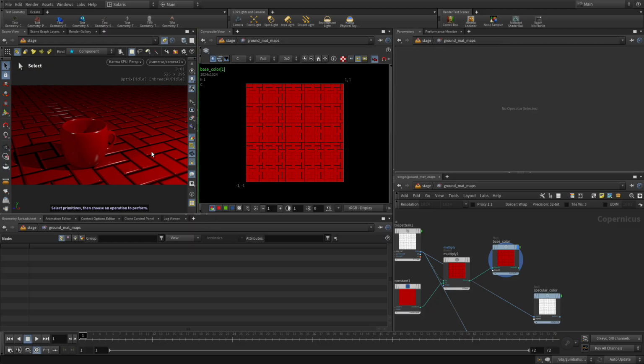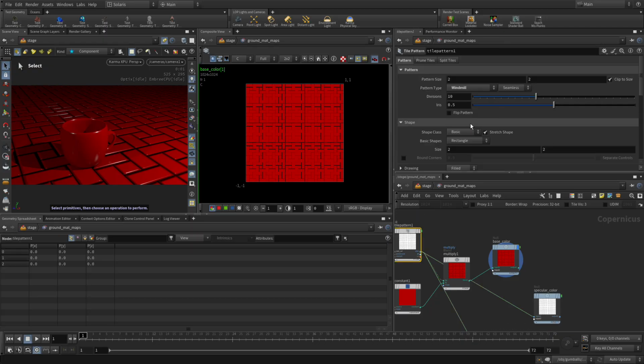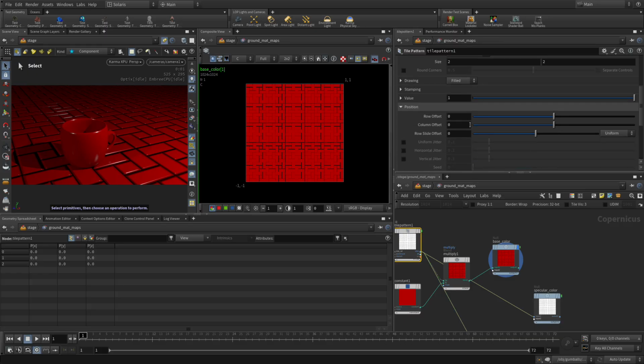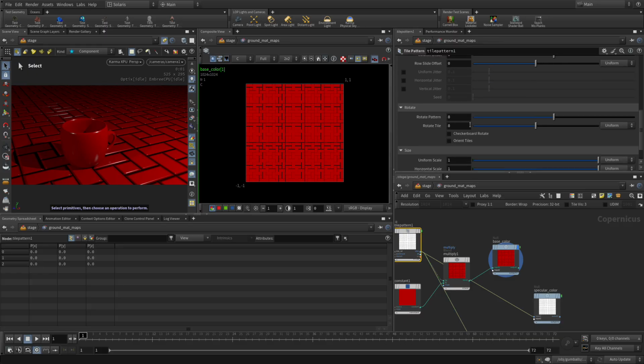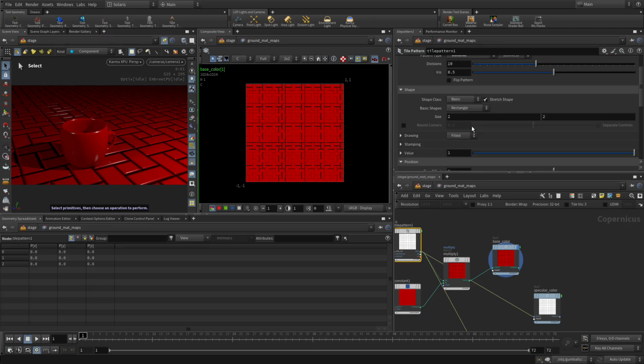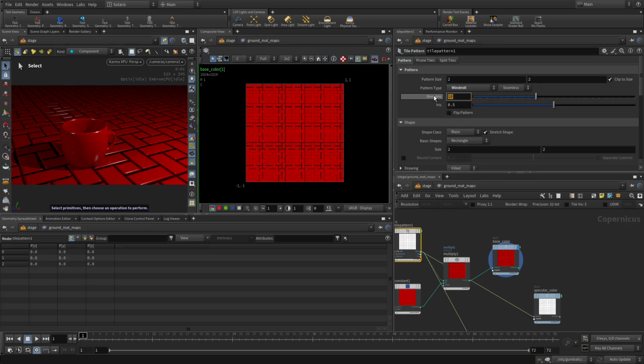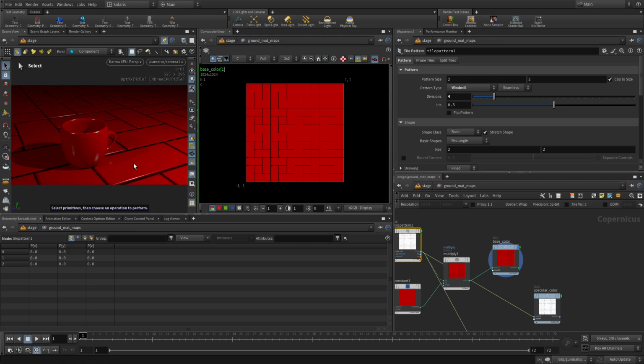Now this is looking a little too thick. So what we want to do is go back to the tile pattern and change divisions to 4. That will not update particularly there, so you sometimes have to restart the rendering just to see what it looks like, and that creates a smaller grouting in relation to the tile.